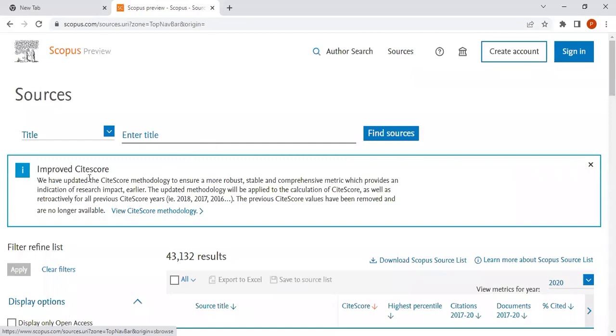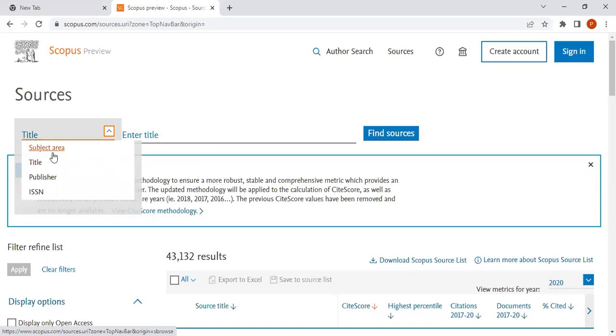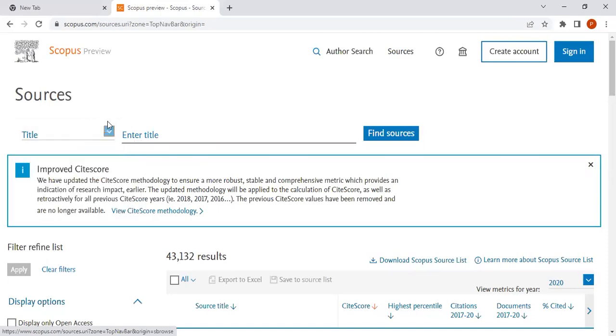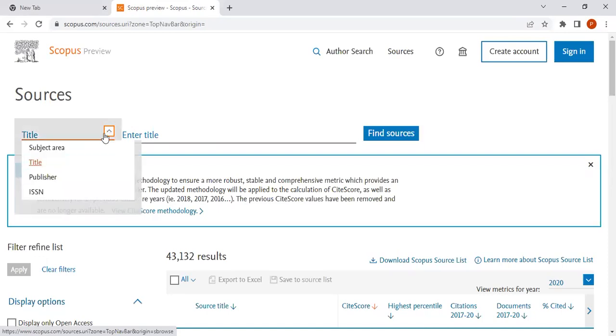Once you click on the sources, you can find on the left side the title, subject area, publisher and ISSN. There is a down arrow, just click on that. You can find subject area, title, publisher and ISSN. If you have any of these four, then you are able to find whether the journal is in the Scopus database or not.